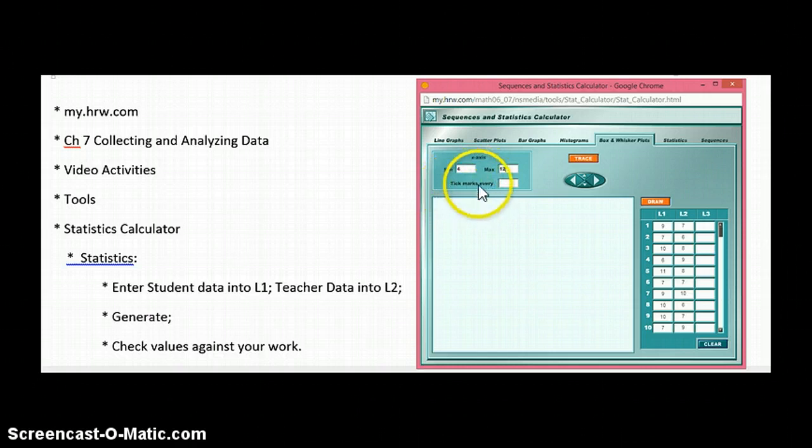This box here, tick marks every, is really asking for the interval. Remember, the interval is the amount represented between each number listed on the line plot. So here, since our numbers are very close together, we are just going to use an interval of 1 in order to have the graph very clearly displayed. So once you type in the 1, then you need to go over here to Draw and click Draw. And this will generate the box and whisker plot.